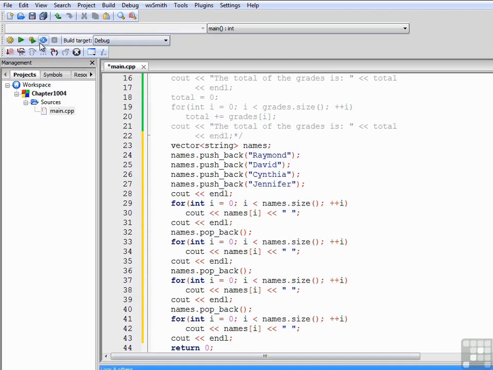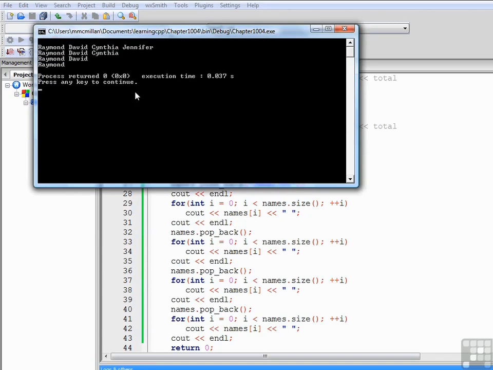All right, let's build and run the program and see what we get. And you see how that works. So the first time through, we have Raymond, David, Cynthia, Jennifer. We have a pop_back, and now we have Raymond, David, Cynthia. We call pop_back again. Now we just have Raymond and David. And then we call pop_back one more time, and then we just have Raymond.